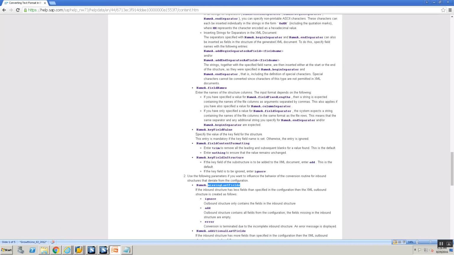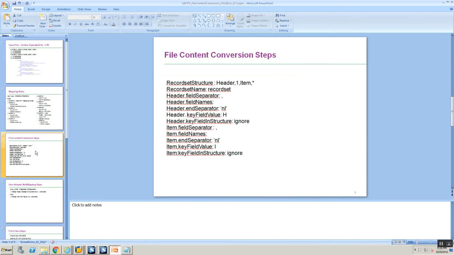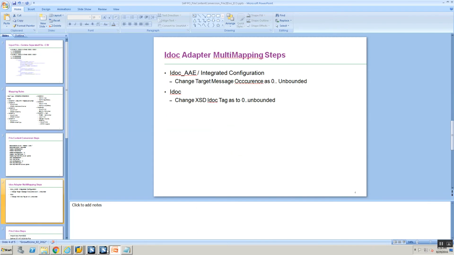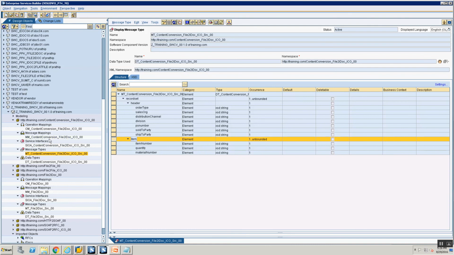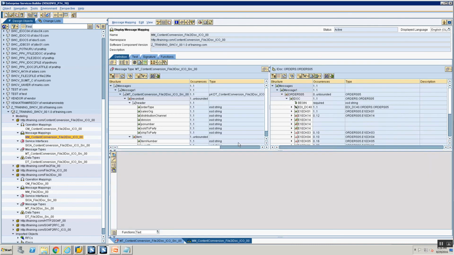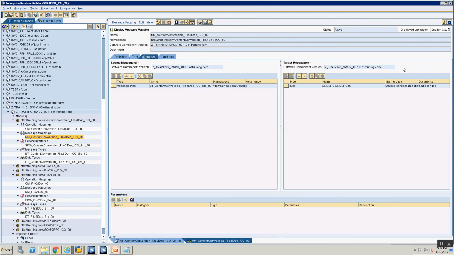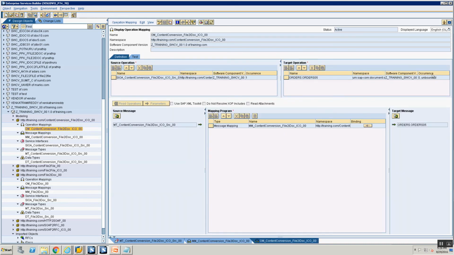Okay. The other thing that we did in our file content conversion was we used a multi-mapping, and to use the multi-mapping, what did we do? We went into a message mapping and changed the structure as 0 to unbounded. So if I go into the signature, I change the structure as 0 to unbounded. Same way, if I go to my operation mapping, in my service interface, outbound interface, I change the structure to 0 to unbounded, and then PI realized that it has to split the message. The splitting happened as per the number of line items, as per our mapping, and the message was delivered to the SAP system. Okay, with this we come to the end of this session.